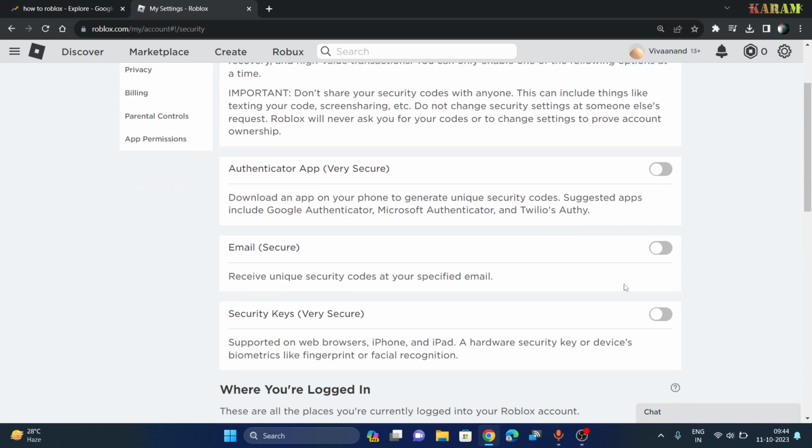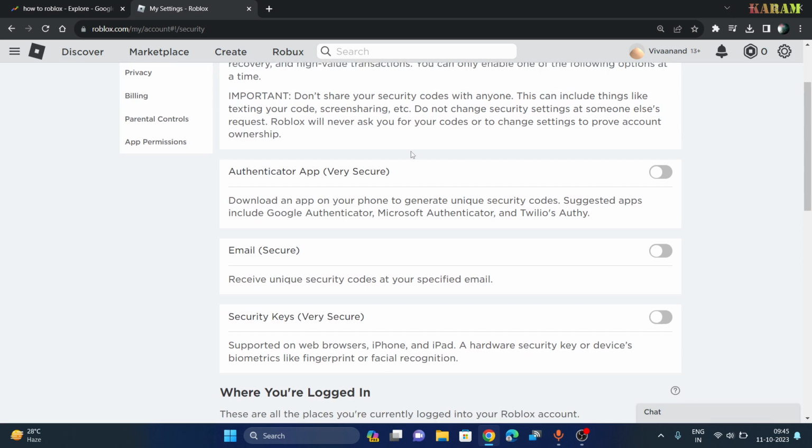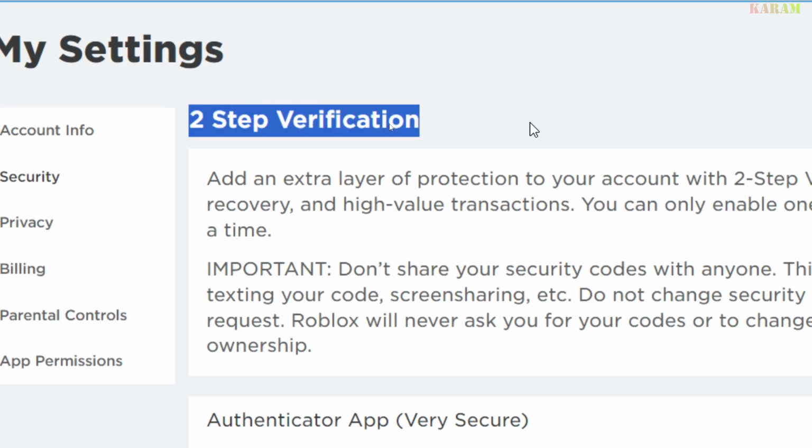So when you disable it, it will ask you to enter your password, and once you enter your password correctly, your two-step verification will be disabled. So yes, that's how it goes.